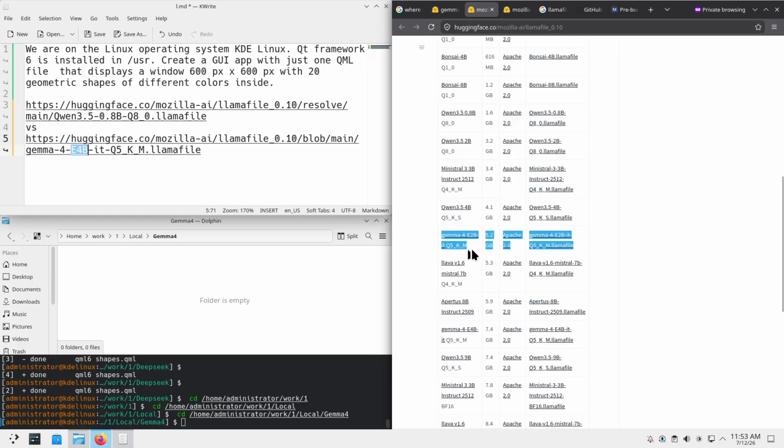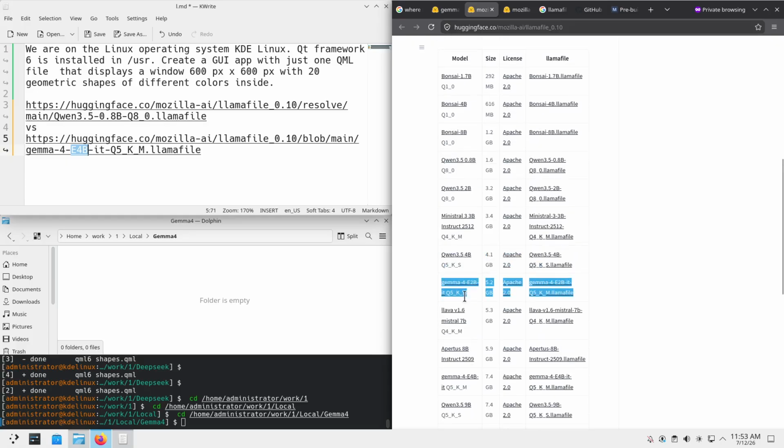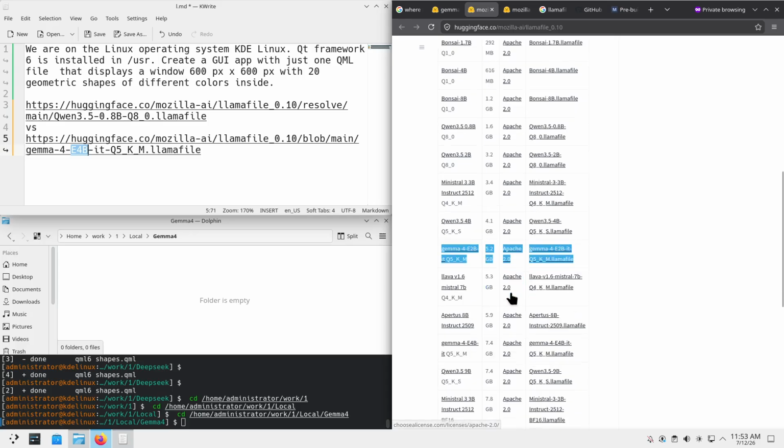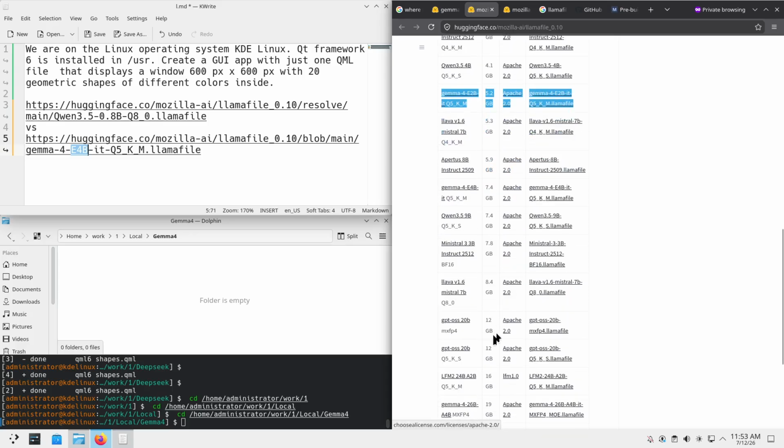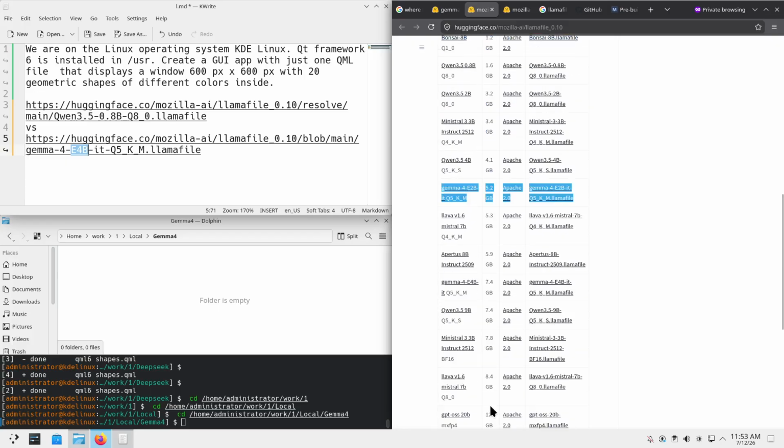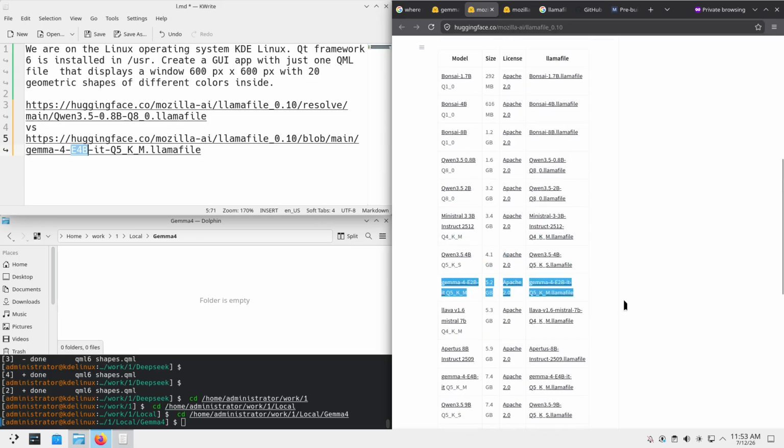Where was it? So there's 5.2 gigabytes. The smallest available llamafile for this version of Gemma. They're sorted ascending by size. Let's try this file. Maybe it just works. If not, maybe I'll change the random access memory of the virtual machine. Maybe I can just stop the virtual machine, increase its random access memory, and then start it again.